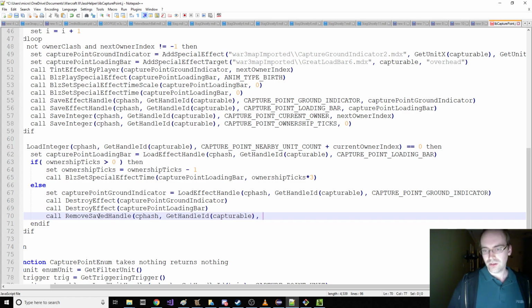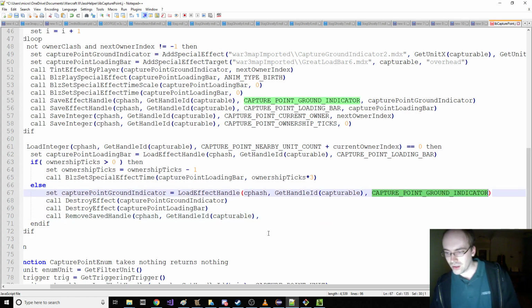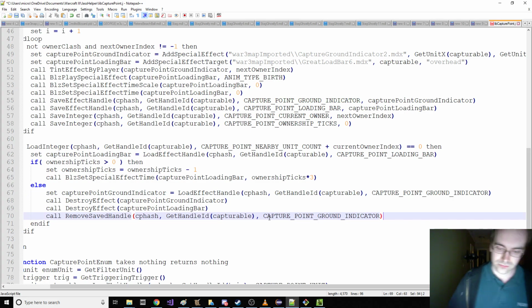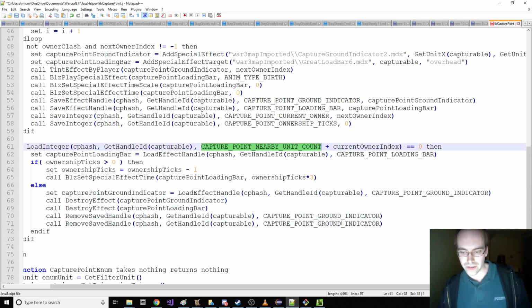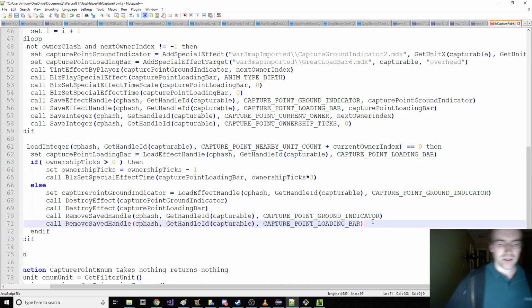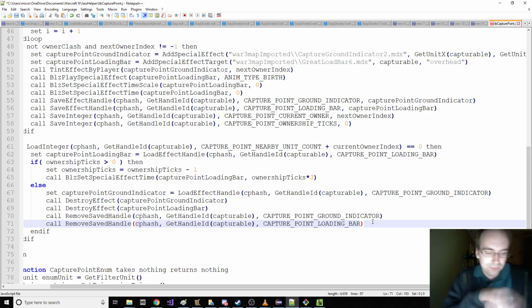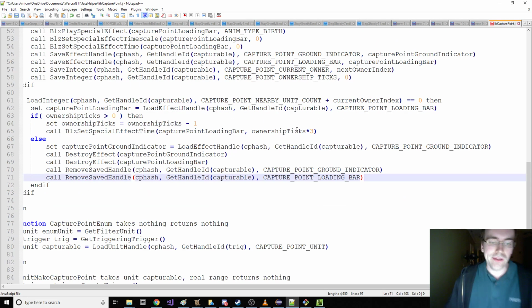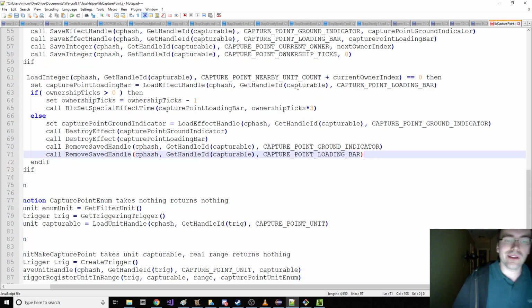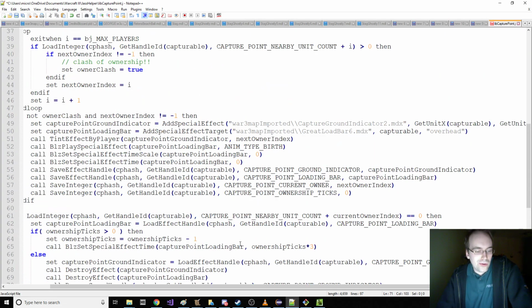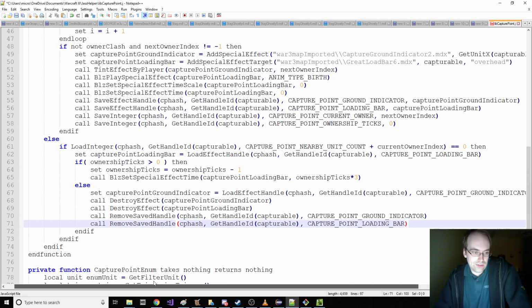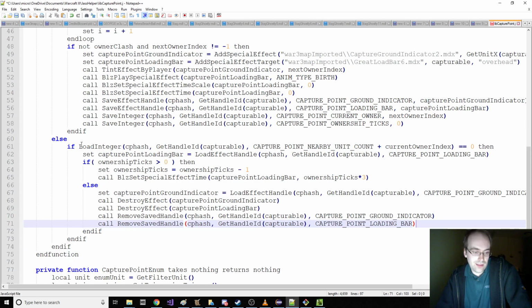Capturable. Capture point ground indicator. And we're also going to clear, not that one, the loading bar. So basically, when those reach 0, boom, they're going to disappear, because they're no longer captured. Kind of makes sense, right? Maybe later we'll put on some permanent indicator, but these are just while you're capturing it, it's really obvious what's happening. So that's what happens in this case.